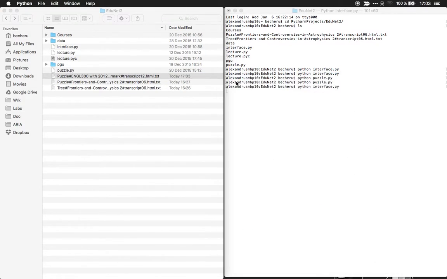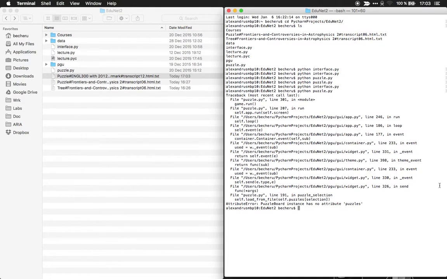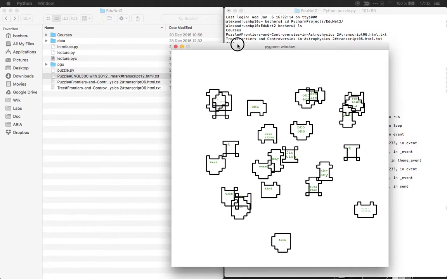Let's close this and open again the puzzle.py. Shall I choose it? Oops, I said choose file without choosing one, so an error was thrown. Okay, so I'll just choose the puzzle.